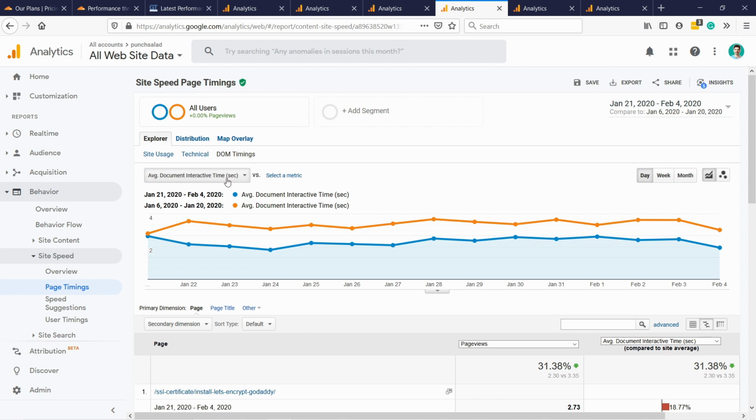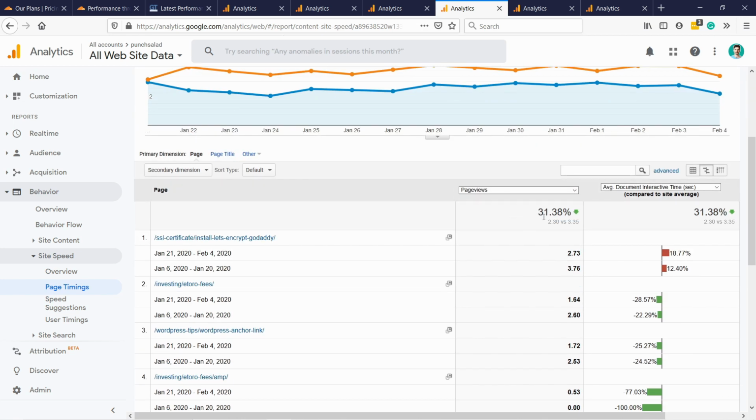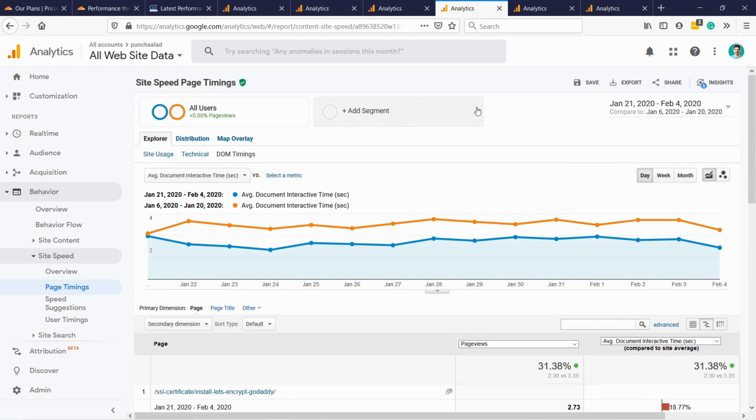Same thing goes with the average DOM interactive time, a 31% difference. Just by pressing a couple of buttons in Cloudflare. Obviously, I have to pay for it, and actually now I'm paying more for Cloudflare than for my web hosting, but that's beside the point.